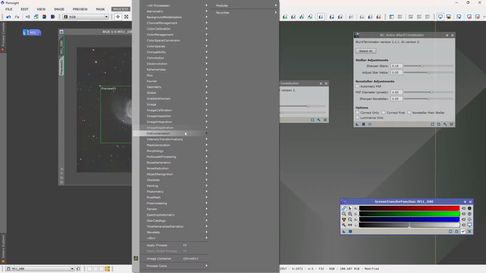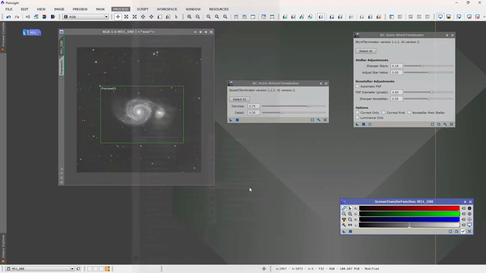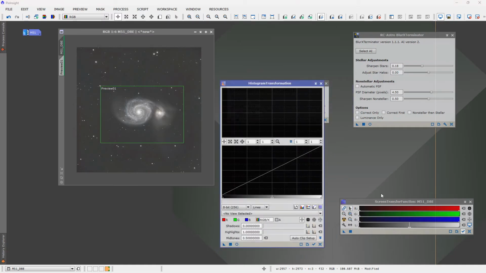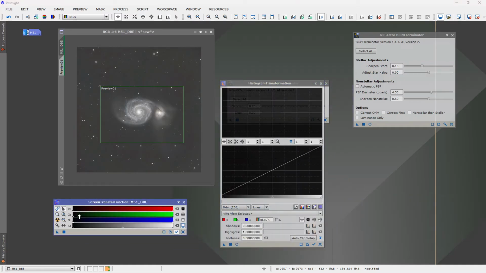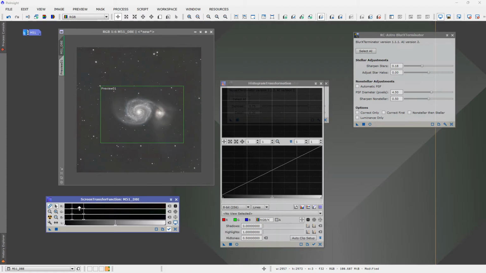So let's go ahead and get out histogram transformation. And the way I use a pretty simple method to stretch here. I can use my mouse wheel here over on the screen transfer function to spread these apart a little bit, and these little sliders here. And since they're linked, they'll all move together. So if I think it's too bright, I'm going to drag this one down just a little bit.